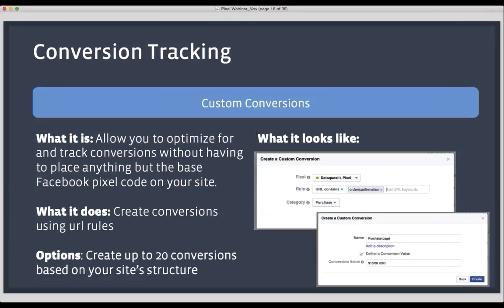So is it a lead or a purchase or a search? And then it's going to do all that stuff that conversion tracking can do, attribute back to your Facebook advertising, and do optimization.